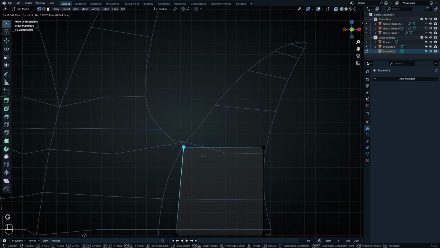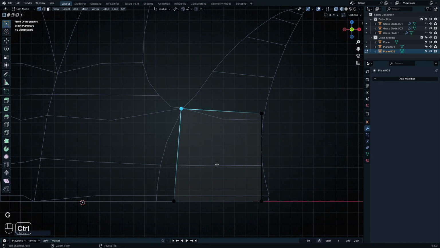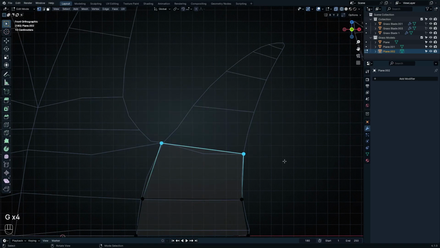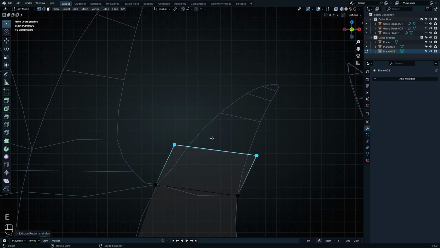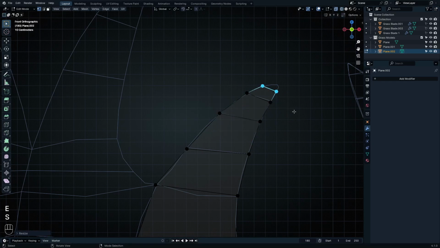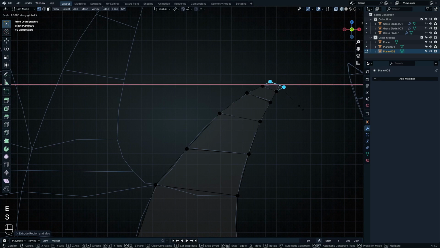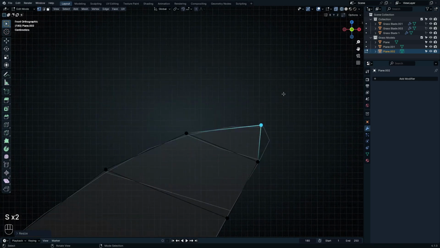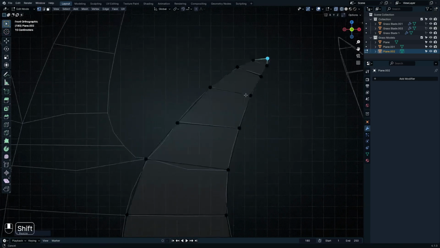Very good. Move this. You might need some resolution. Control R, add the loop cut like this. Move this like so. Select, E to extrude, G move, E to extrude again, G move, E to extrude, scale, E to extrude, S 0. Yeah, something like this. That will make it pointy, but don't worry about that.